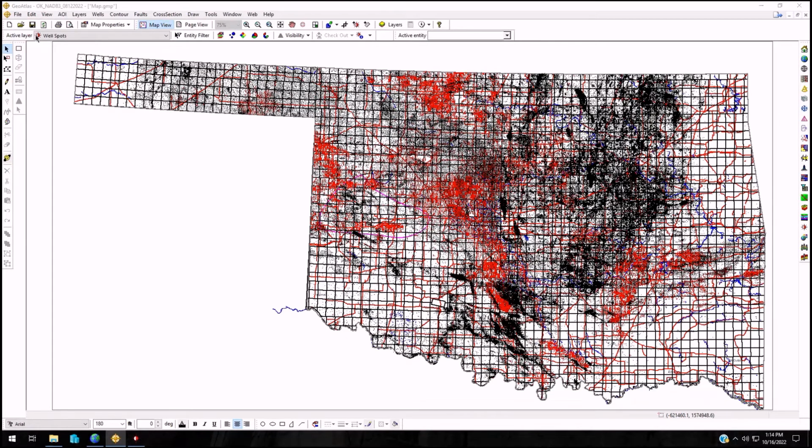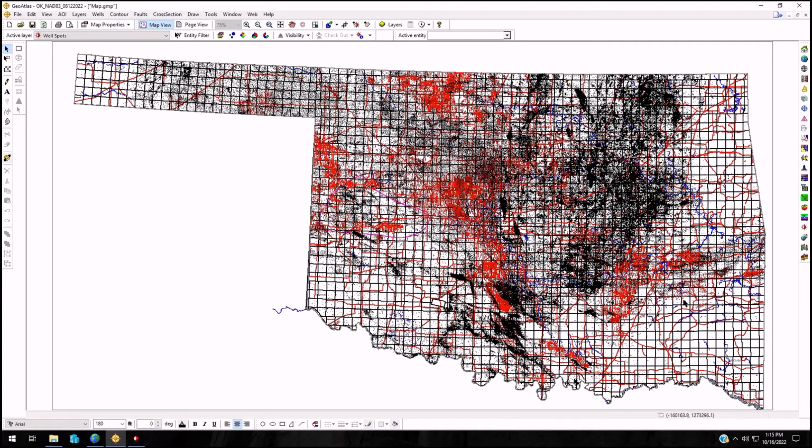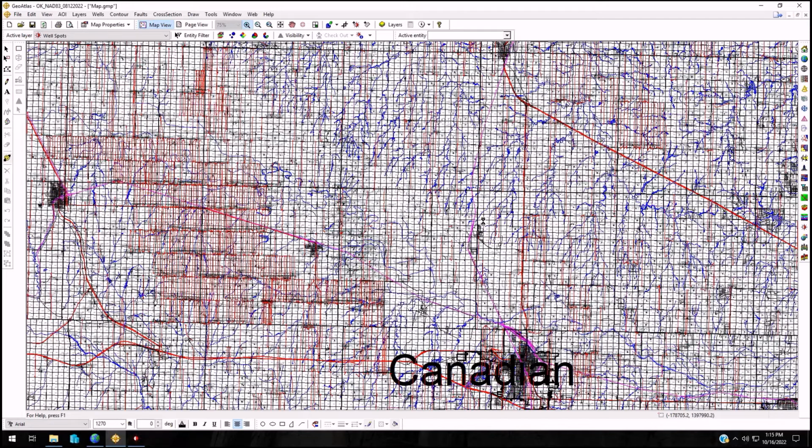The way I did this was there is a pre-built map called map.gmp. You can go ahead and open that, and that will get your full regional map loaded for you. If we zoom in, I'll give you an idea of some of the detail and the data, at least from a map perspective here. But it is quite detailed.